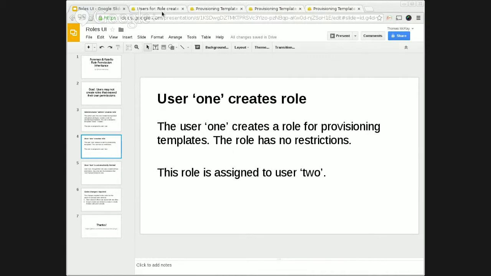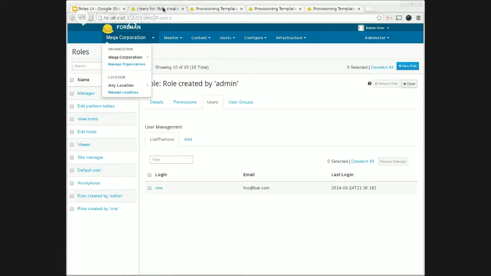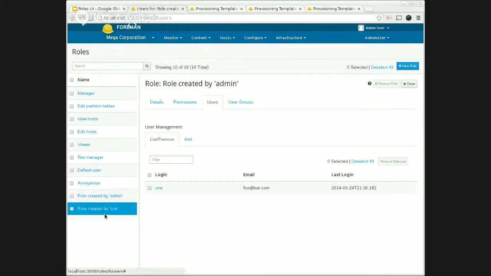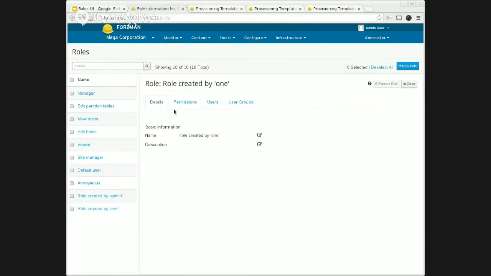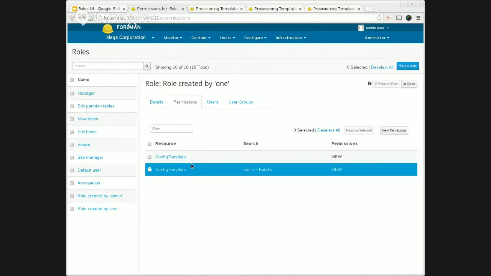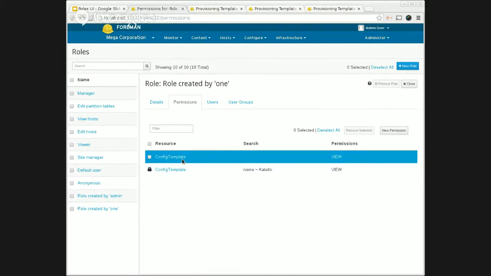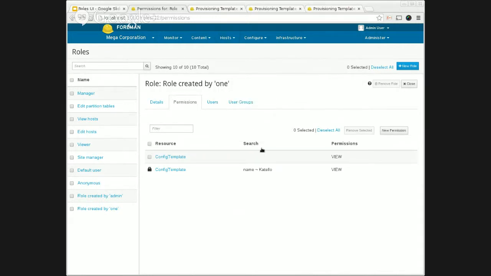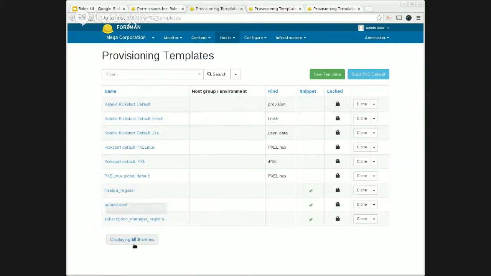Okay, so let's go look at the role that user 1 created. Okay, so user 1 created a role. This is what they added to the role. They added for the resource type config templates, no search, with the permission view. So in the current tool, a user with this role created by this user would see everything.